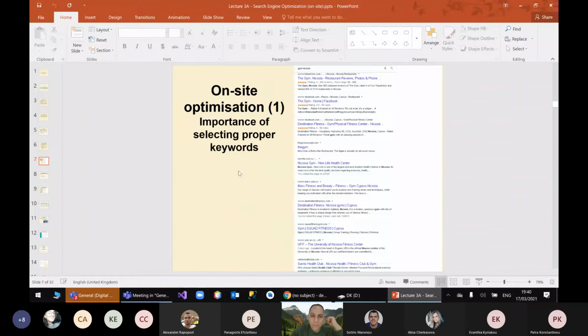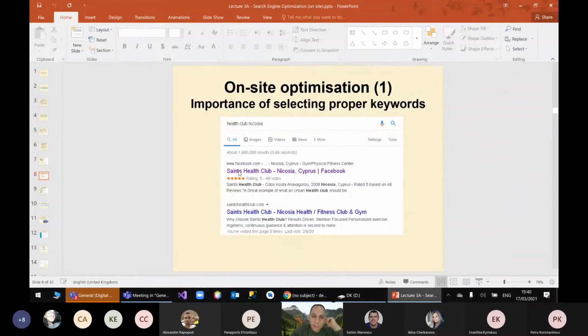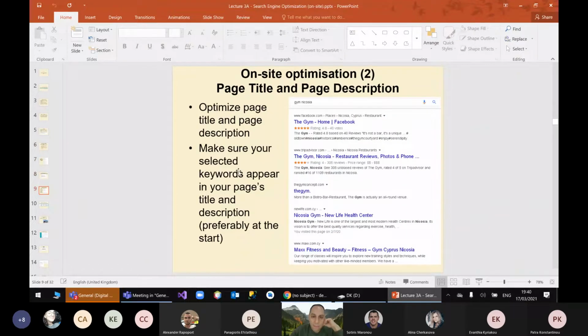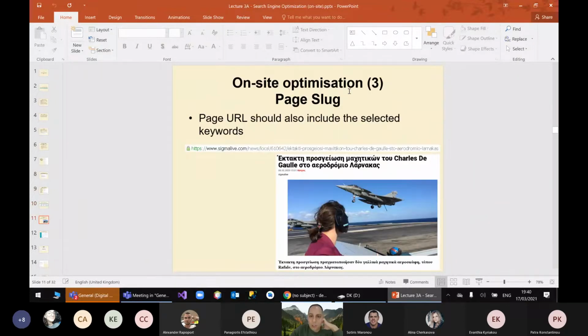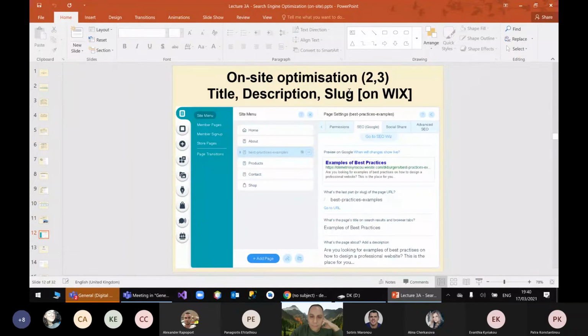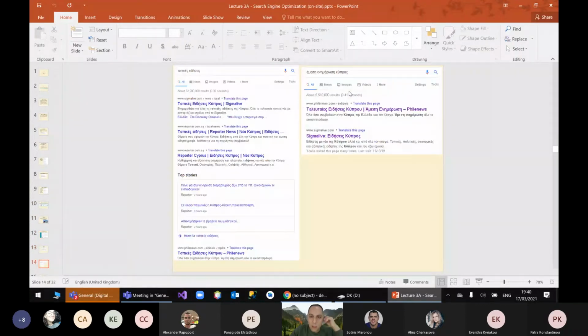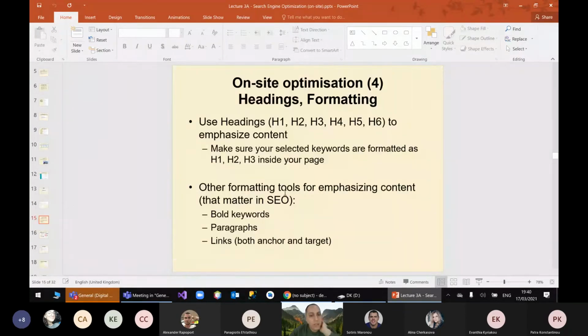And number three, go on and optimize the page title, the page description, the page URL slug in Wix, and also the content with regards to using headings, heading 1, 2, 3, and then helping Google understand the importance of some of your content with bold formatting, using paragraphs and using links.